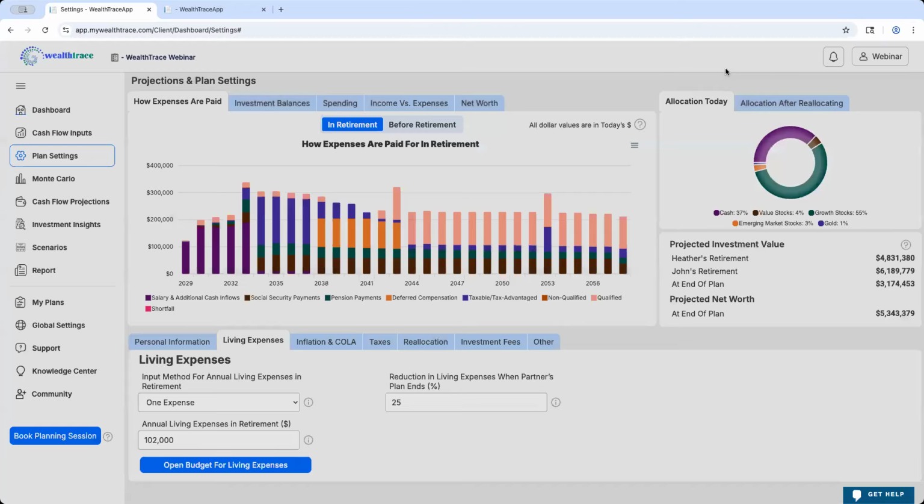And I want to mention too that just like in the cash flow input screen, you can actually see how changing your annual living expenses affects your projections immediately above. So right now we're at 102. If I go ahead and change this to 50,000, keep an eye on the graph and also the projected investment values.